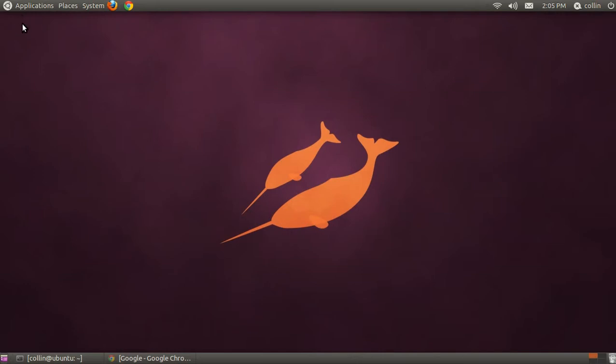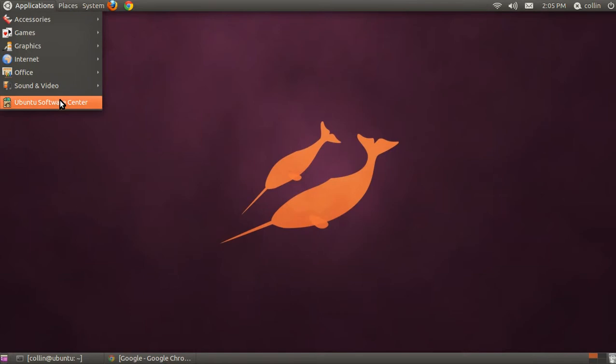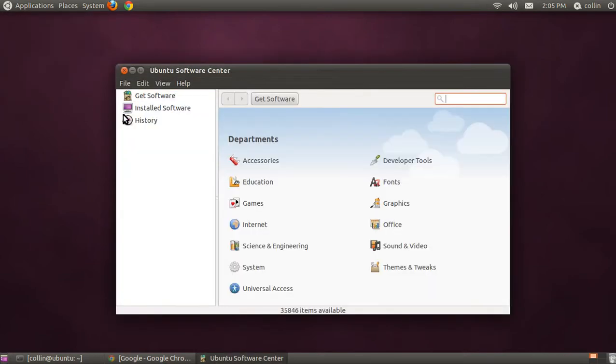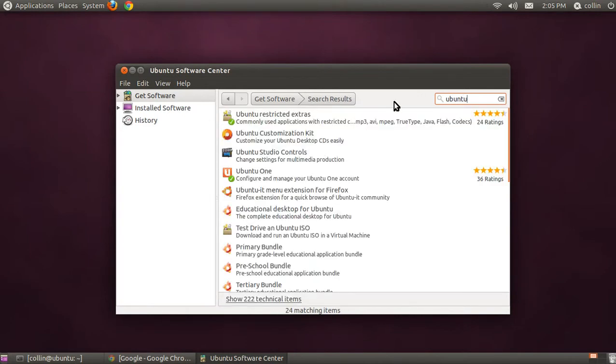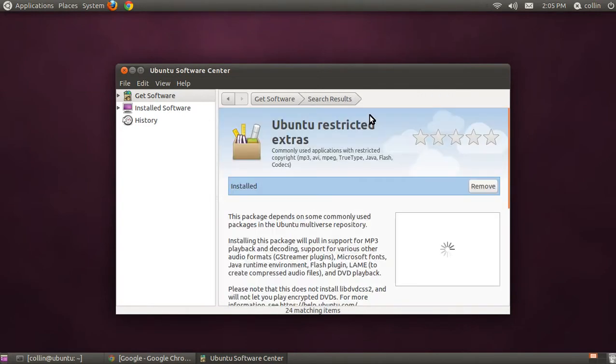Okay, so back to what we need to download first. The first thing we want to do is go to Applications and Ubuntu Software Center down here. Once this opens up, you want to type in Ubuntu. And you're going to want to go to this first one, this Ubuntu Restricted Extras.